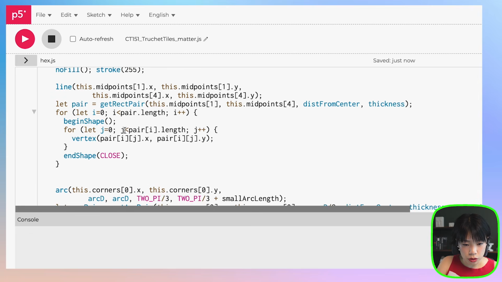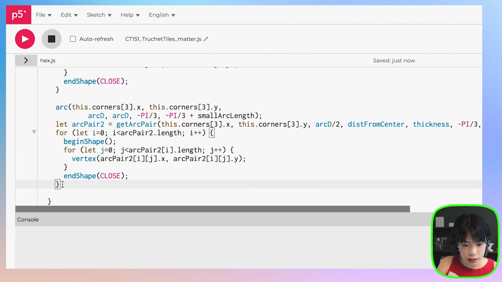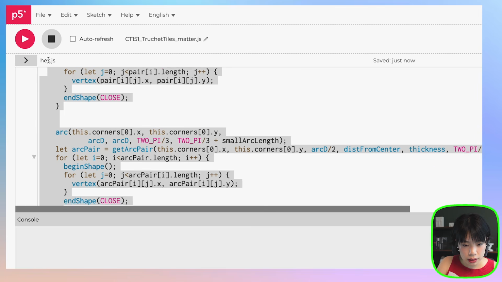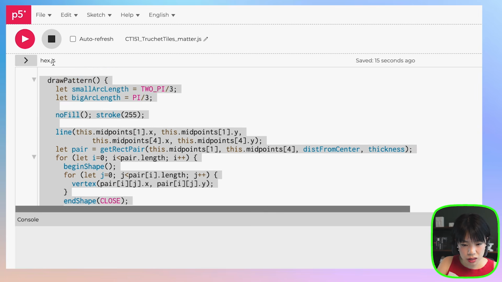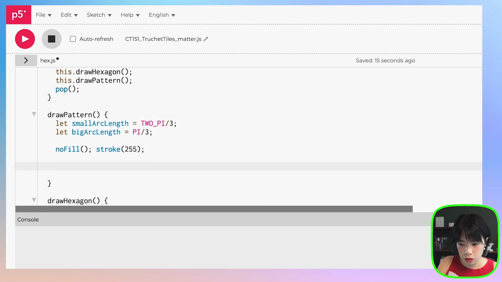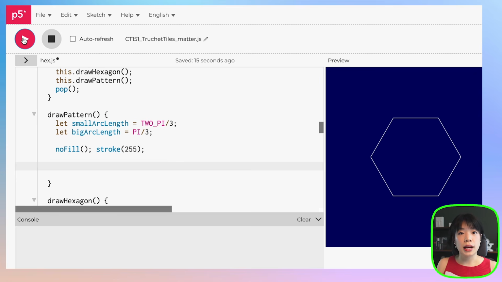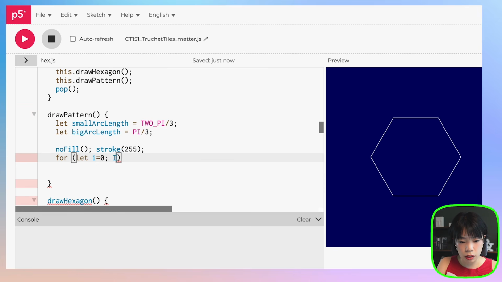And what we want to do is now we can basically delete all of this. I'm also actually going to delete the middle lines also. So now if I click run, all the lines are gone, but don't worry. Now we have the polygons, right? So we're just gonna loop through this dot polygons dot length, i++.